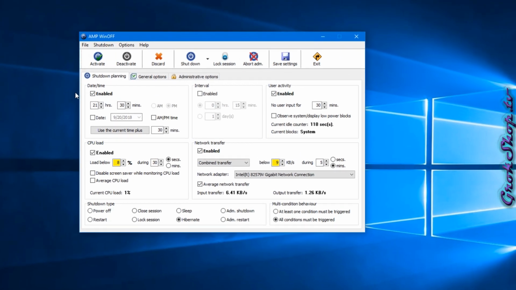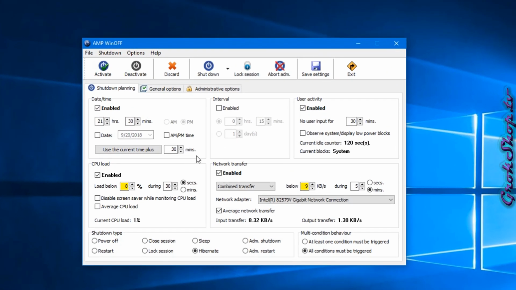Below that main action ribbon bar, we have 3 tabs of configuration. The shutdown planning is the main tab. You can see right here in the top left, I can set a time. So one possible criteria would be if this time is reached, which I have set to 9:30 right now. And then you can also set intervals. I don't really use that option.